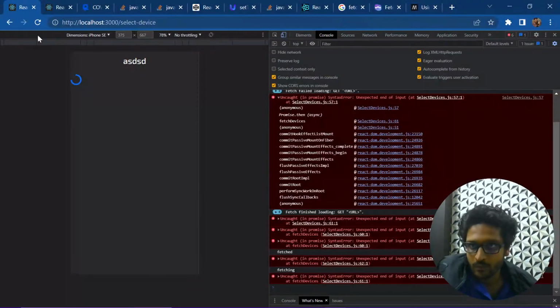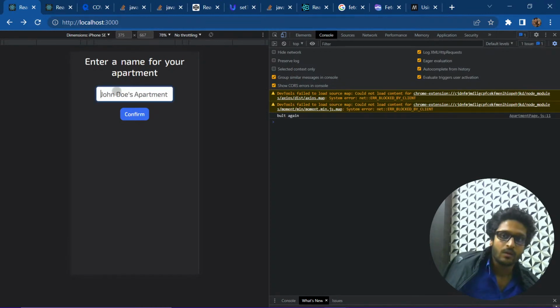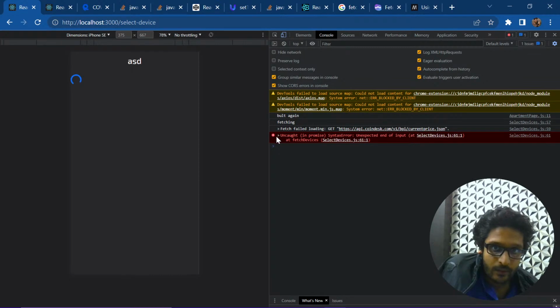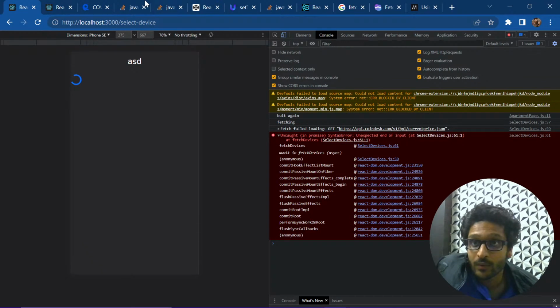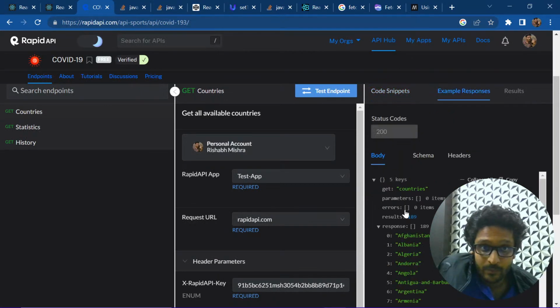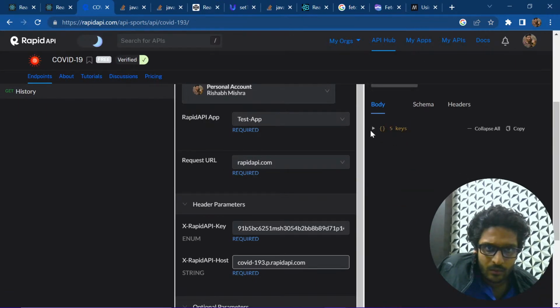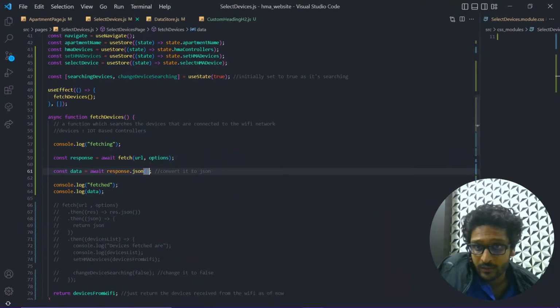I will just set it to currently loading. Anyways, I just want to check if it's loading or not. Then again, there is the same error. I don't know. I'm not able to find out what's the issue. Example response, it has the response keys. So it doesn't give you a JSON format or what? Weird. Response.text, let me just get it as text or something.